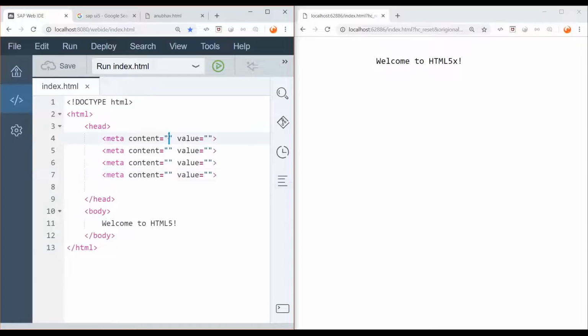Here the first meta tag value is the encoding type, and we call it UTF-8. What is this encoding type, guys? The encoding type property identifies what type of characters your website will support. Does your website support Chinese, Japanese, symbolic languages or not? So this is the encoding type.